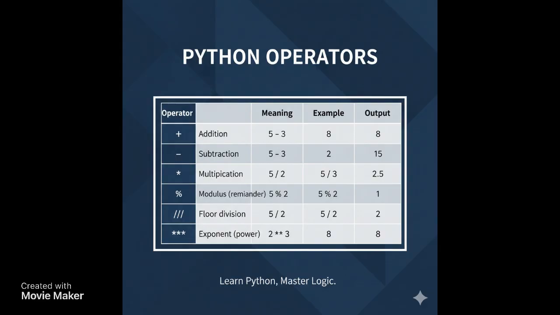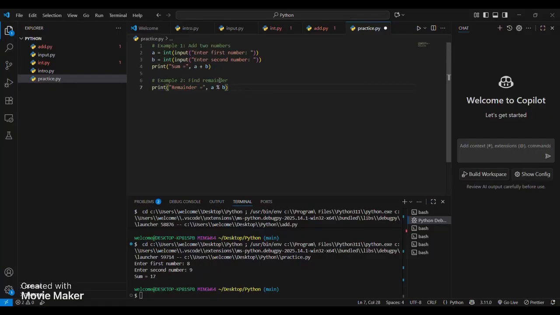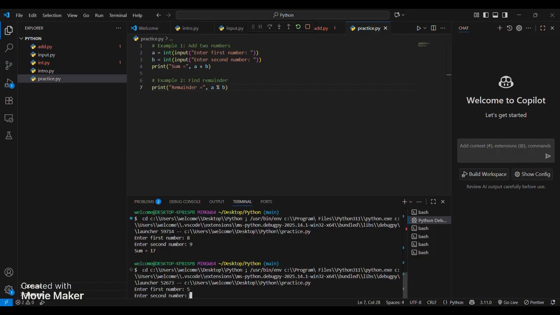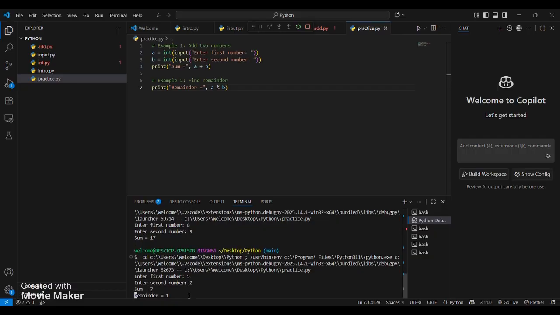Let's start with our first example, adding two numbers that the user enters. Here's what's happening. The first line asks the user to enter the first number. Whatever they type is stored in the variable a. The int before input converts the user's text into a number, because input, by default, gives us a string. We repeat the same for the second number and store it in b.